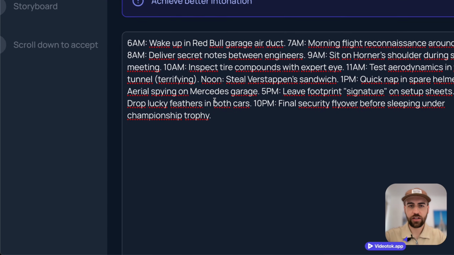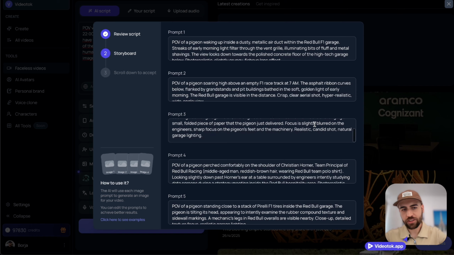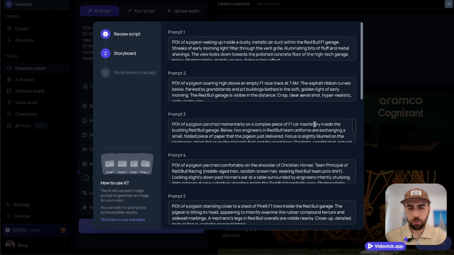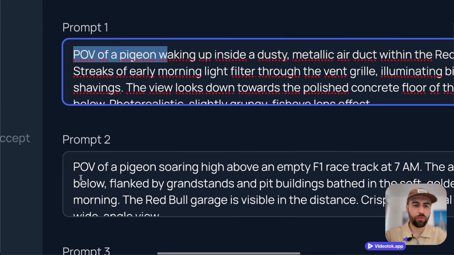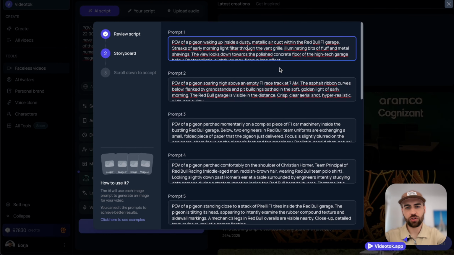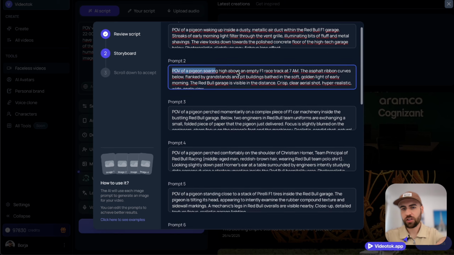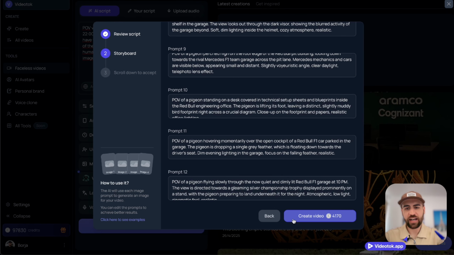Okay, so here I have all the scenes. Then here we have all the image prompts. So this is like the storyboard of the video that are going to be then my video scenes or my images, depending on what we have chosen. So here everything starts with POV of a pigeon, like we said to the AI, but we can modify it. So if you don't like any prompt, you can modify it so you can have later all the scenes as you want it.